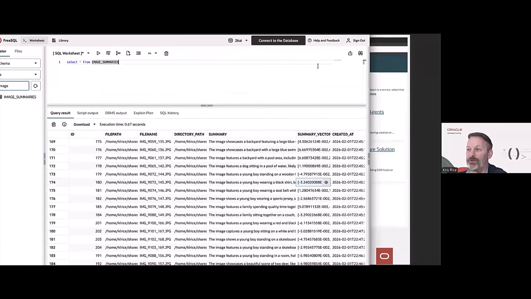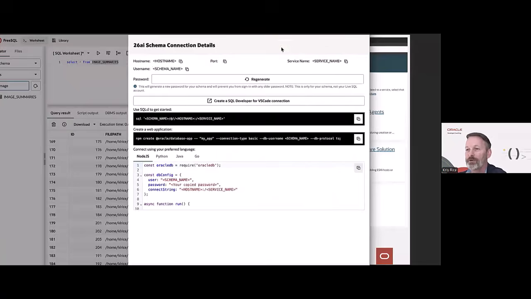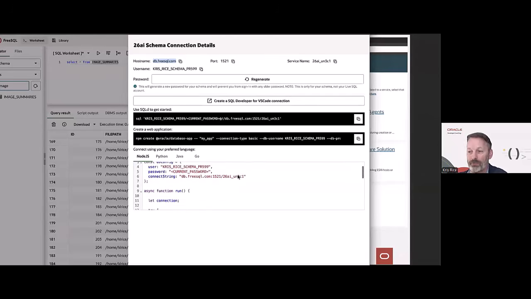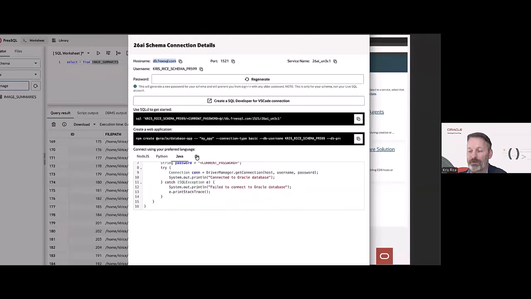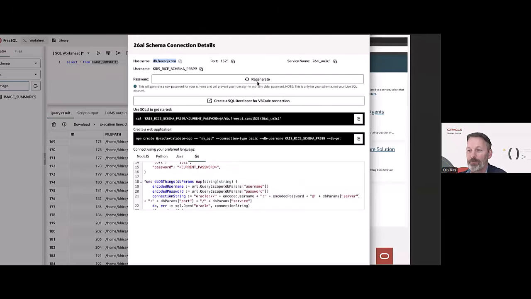So on FreeSQL, as I think I've mentioned here before, if you come over here, you can get a proper SQL*Net connection to the database. So you can connect with Node. We give you snippets of what the code would look like, Python, Java, Go. You regenerate your password, and it basically generates the snippet to go talk to the database.